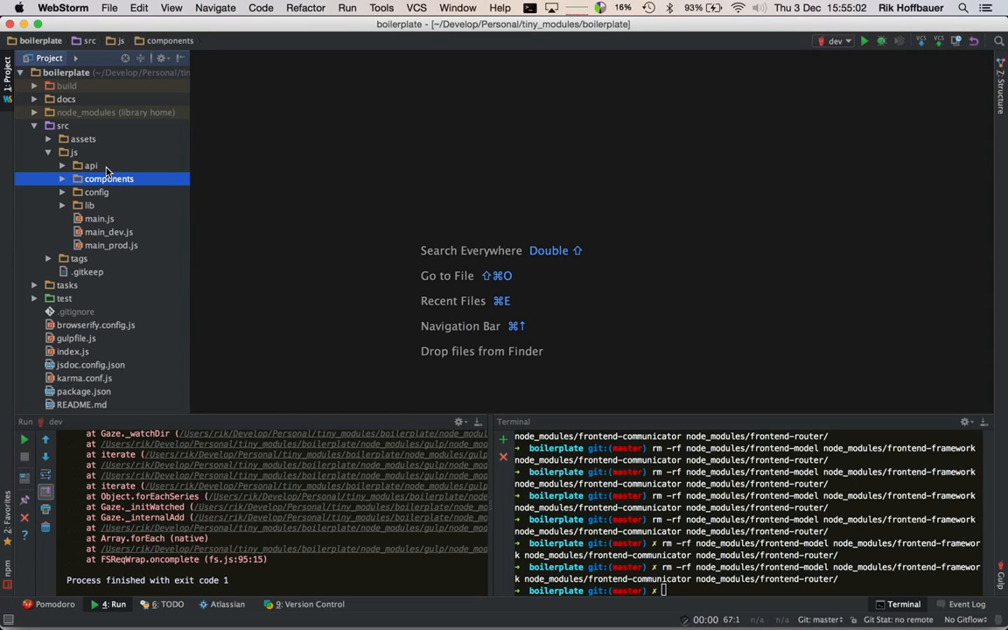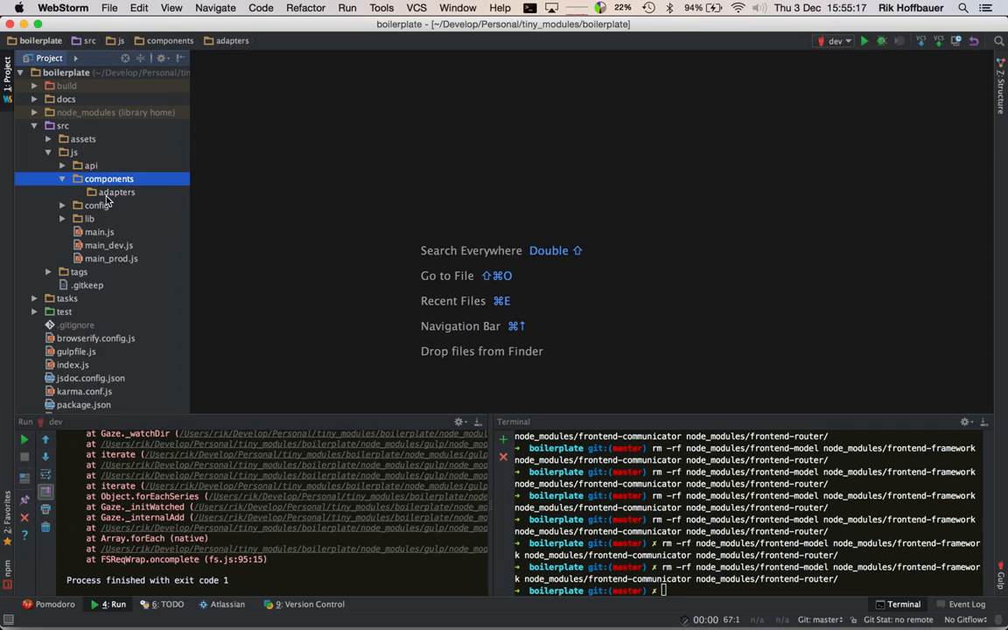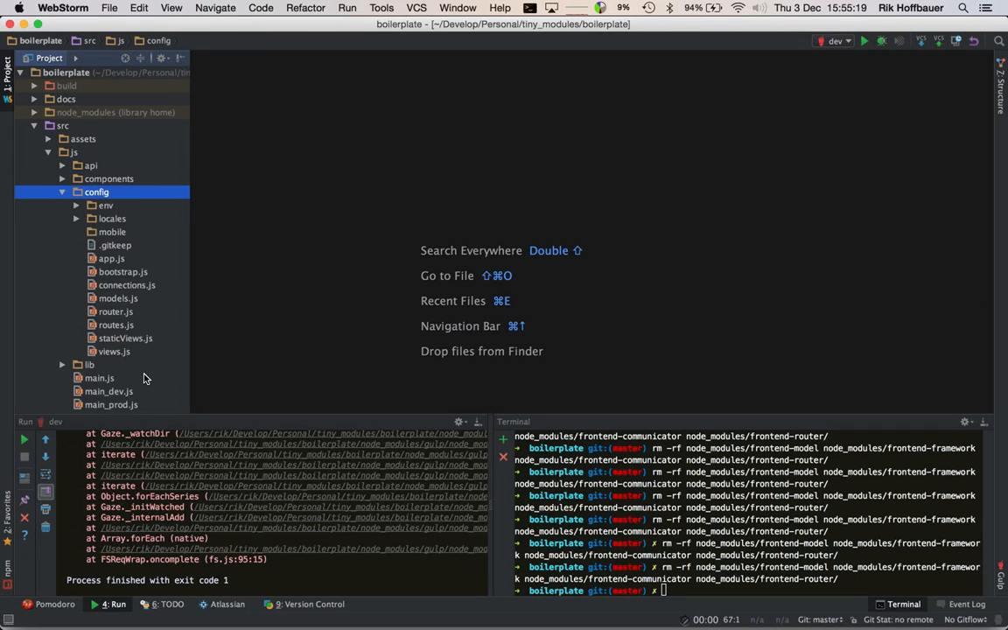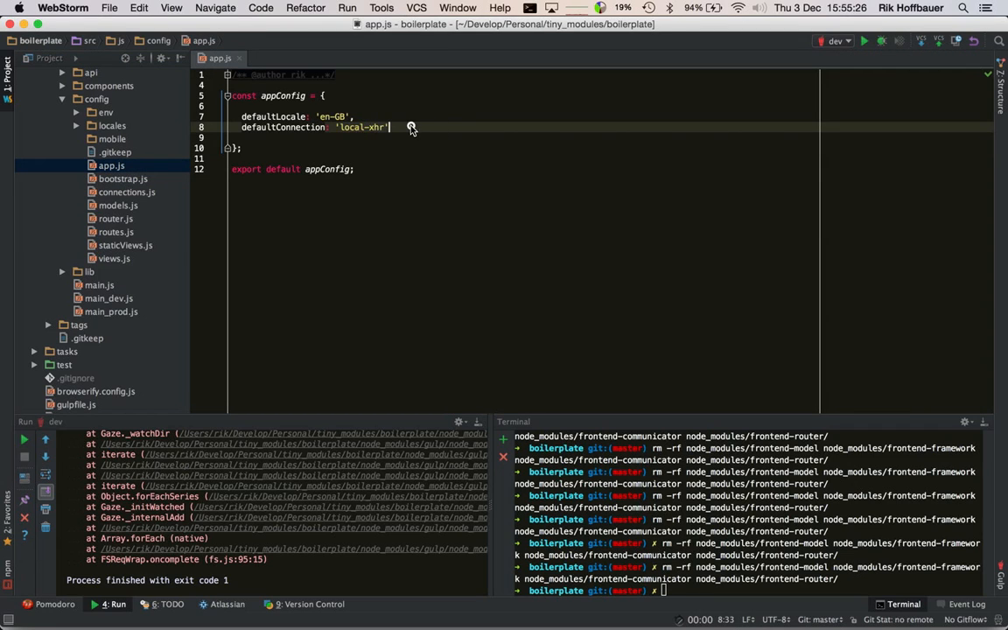Components contains right now just adapters, because I don't feel like it's part of the API, since it doesn't really have to do with the actual implementation. But this is part of the communicator spec. And then there's config for various things. There is a default connection for the communicator, for example. I made a translator module, so this is for the translator.